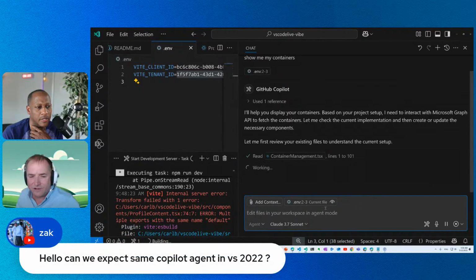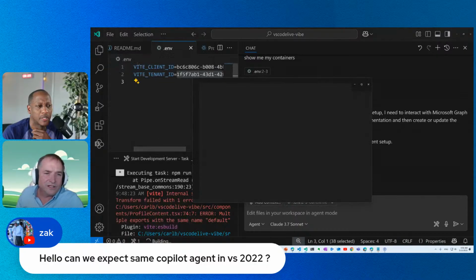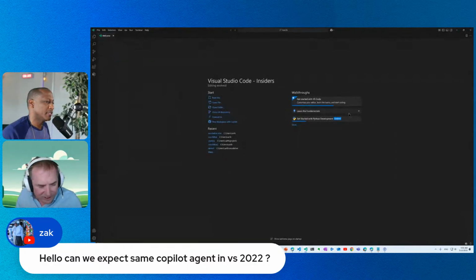No, that's not the right one. Here, we're going to go ahead and stop that one. And I'm just going to come over here. I'll do a new window. And Zach, don't worry, I'll make it bigger.